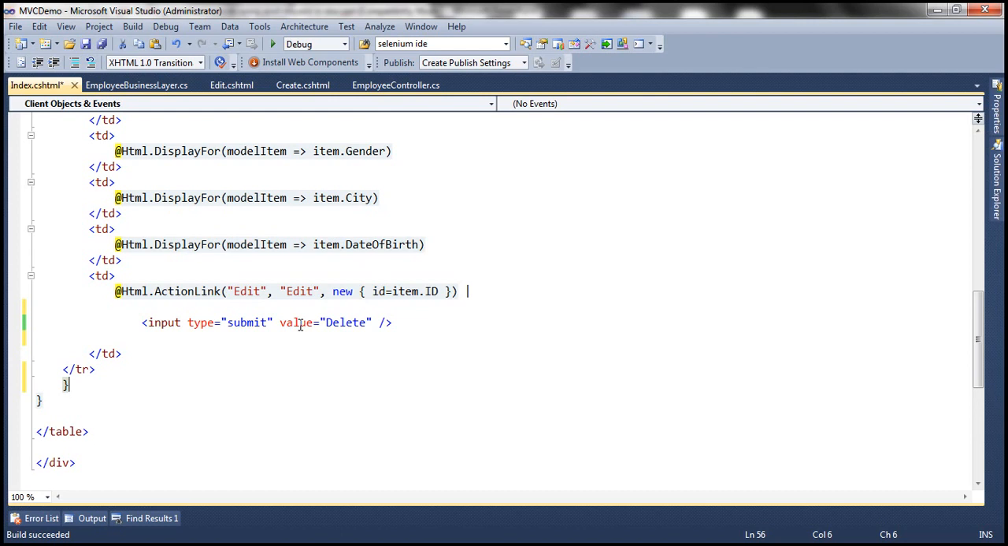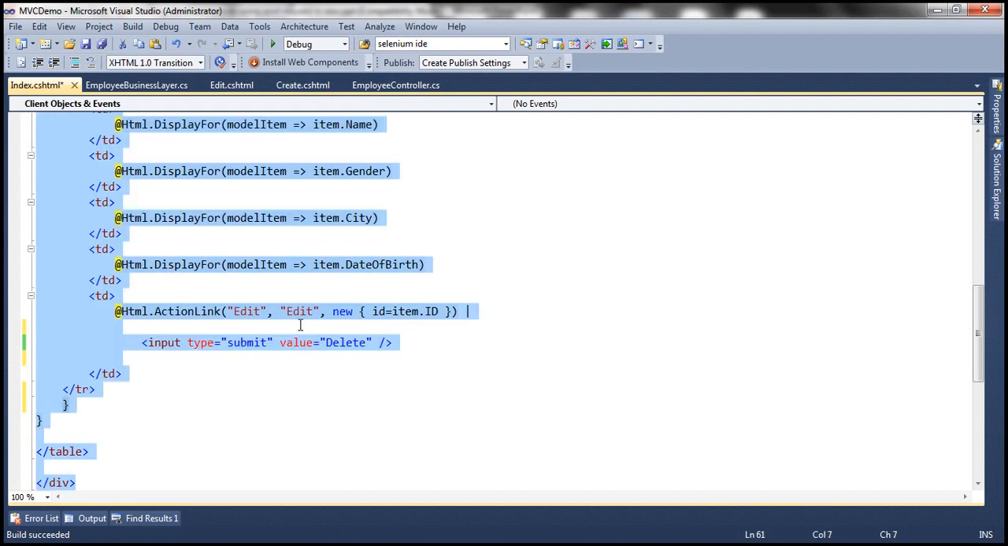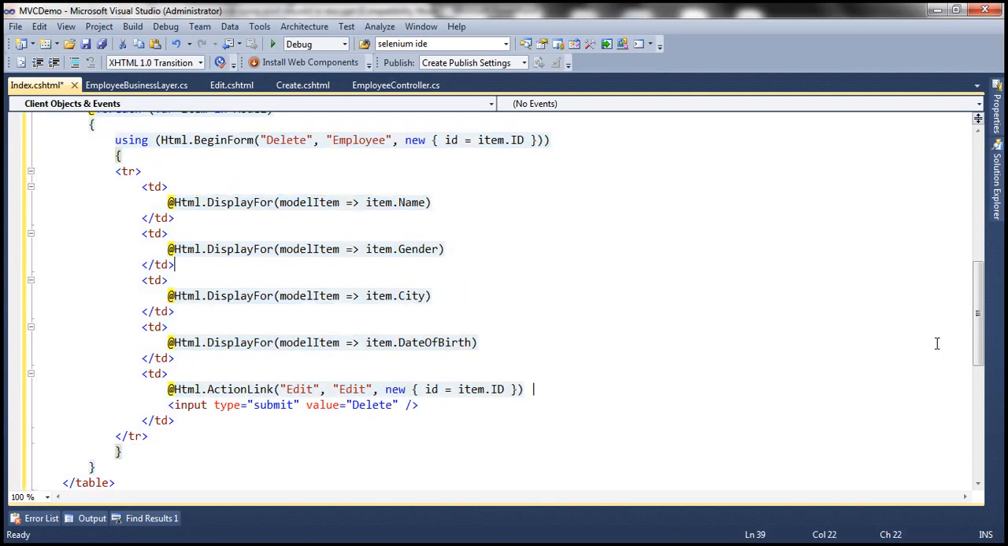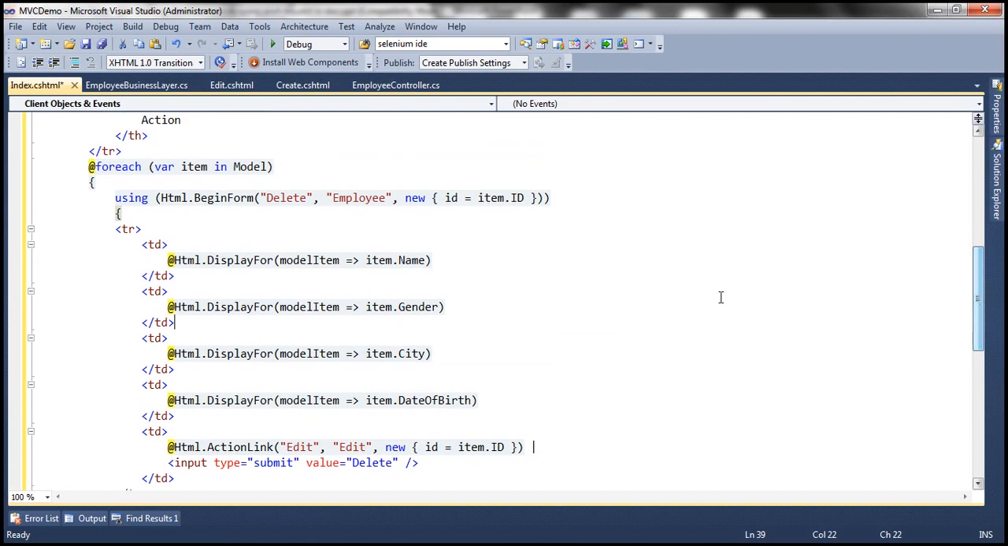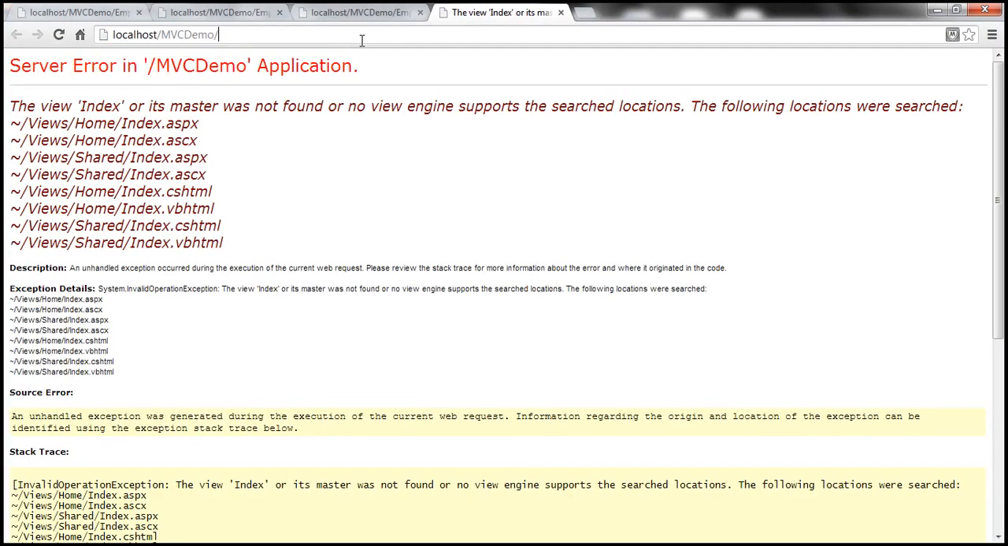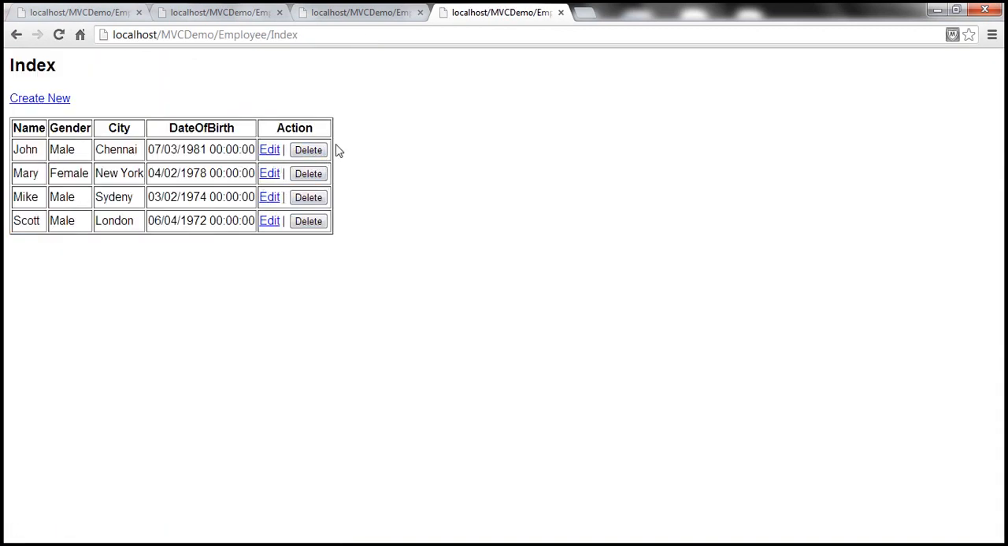Okay, and to properly format all this HTML, I'm going to select all the HTML by pressing Ctrl A and then press Ctrl K D. This will properly format it for us. So with this change, let's go ahead and run this, and let's navigate to employee controller index action. Look at that, now it's properly formatted.